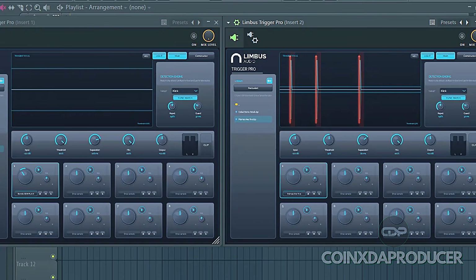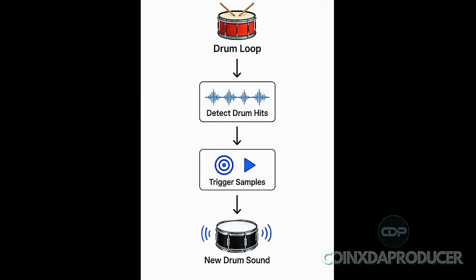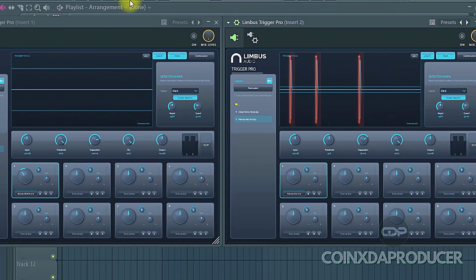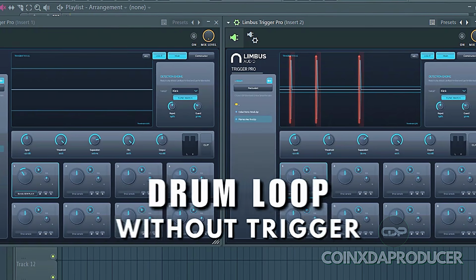This plugin gives almost an accurate result. Now, for the sake of those who don't know what a trigger plugin is, this is a plugin designed to detect drum hits and trigger samples easily, quickly, and accurately. I was surprised at the result I got. Without wasting much of your time, let's have a listen.